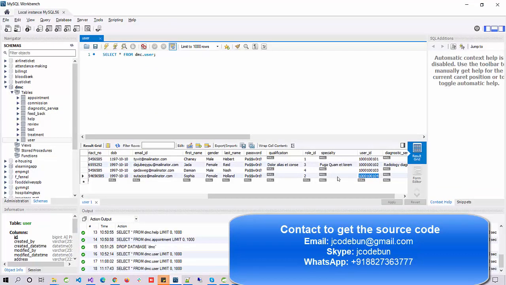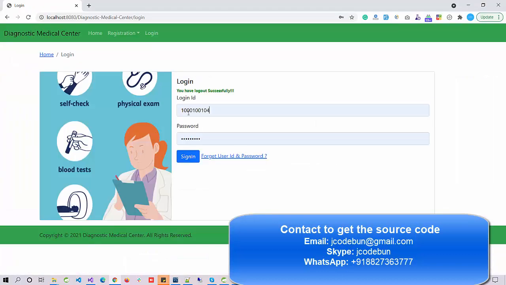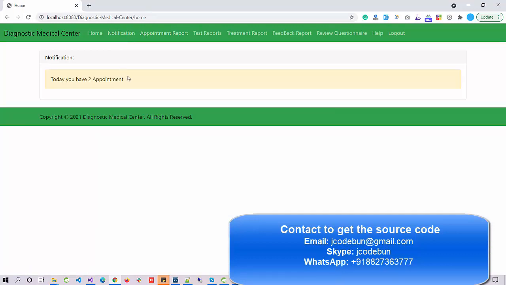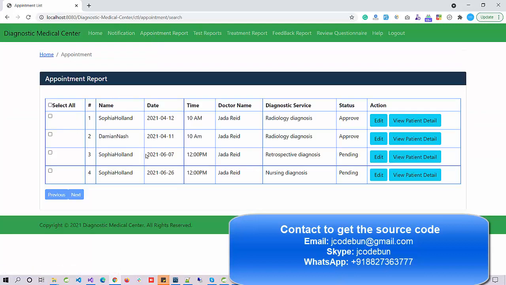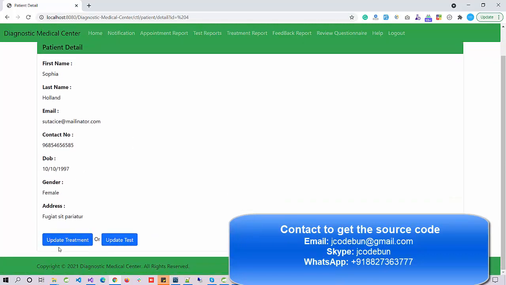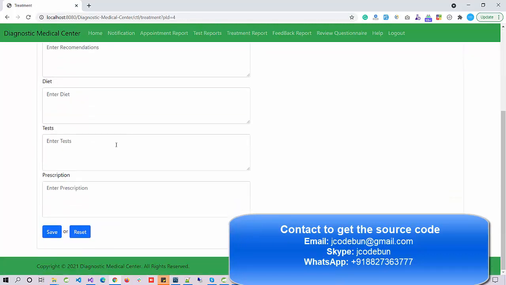Now I'm going to log in as a doctor, and let's see what a doctor can do. The doctor can check new appointments through notifications, like today you have two appointments. When I check the appointment review, I can see the new details. These two appointments are approved, and these are pending. When I view this, I can update the treatment detail.